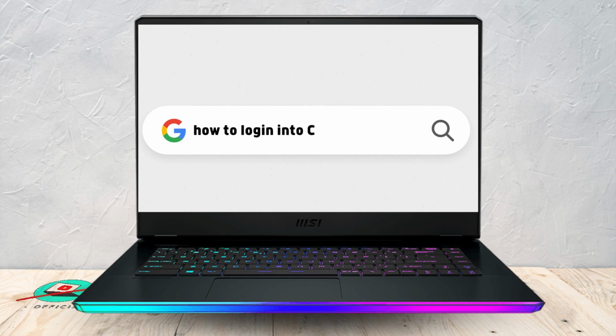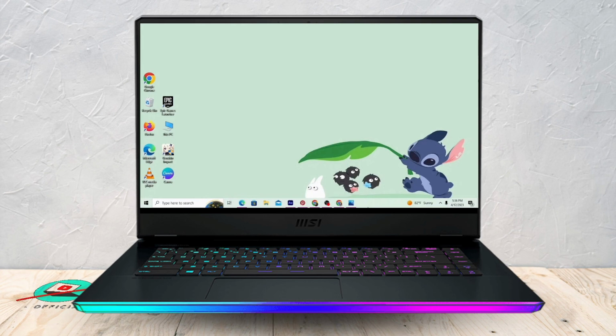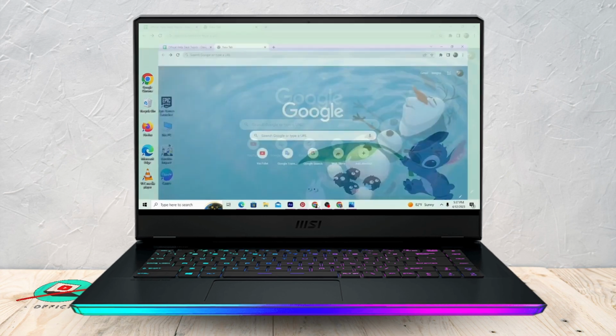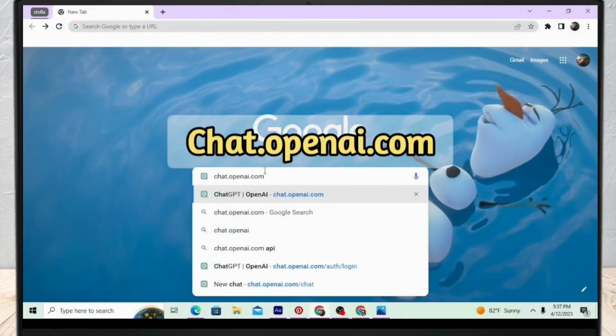How to log in into ChatGPT account. To log in into ChatGPT, first open your browser and go to chat.openai.com. Then you will see the web page as shown on the screen. Here, go ahead and click on login.